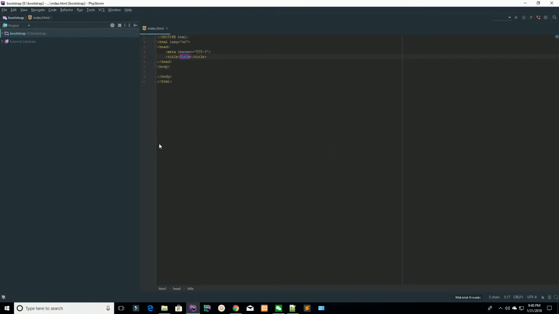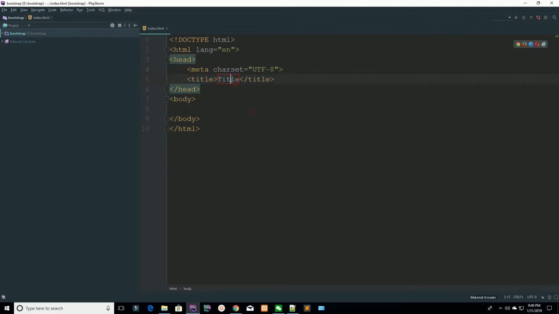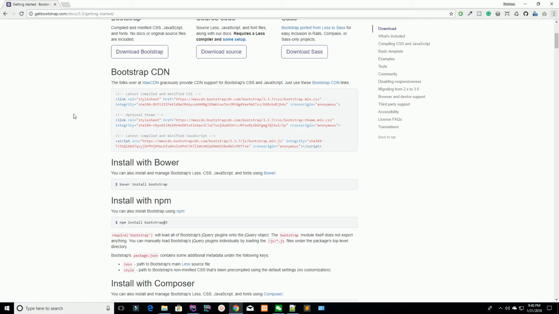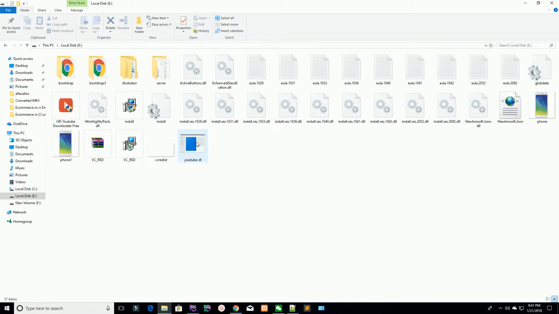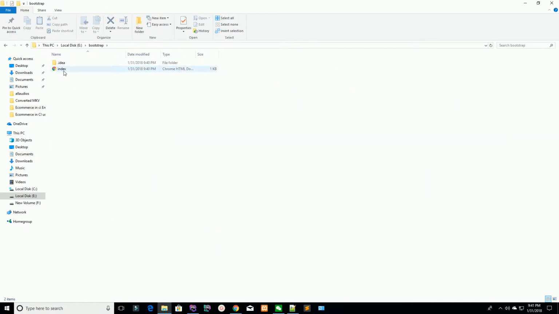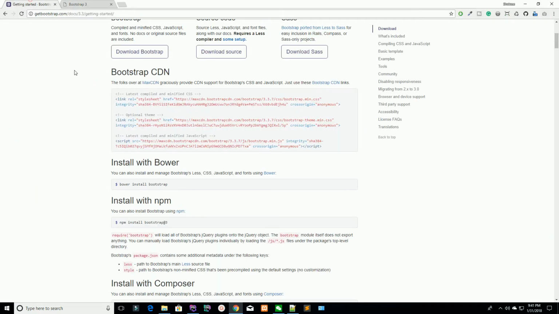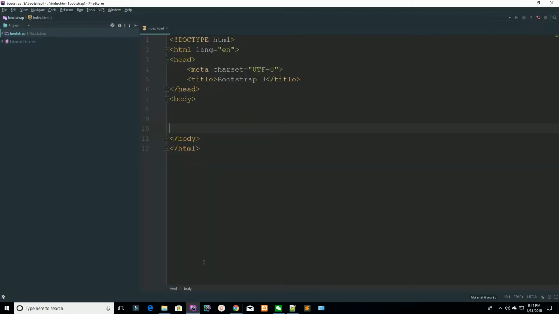So I'm going to create the index file. You can see Bootstrap 3. Okay, so how can you embed your Bootstrap CDN code inside your project? First of all, go to your Bootstrap folder. We have just created the index file. Now hit the button. You can see nothing is happening, because we have a simple code here.